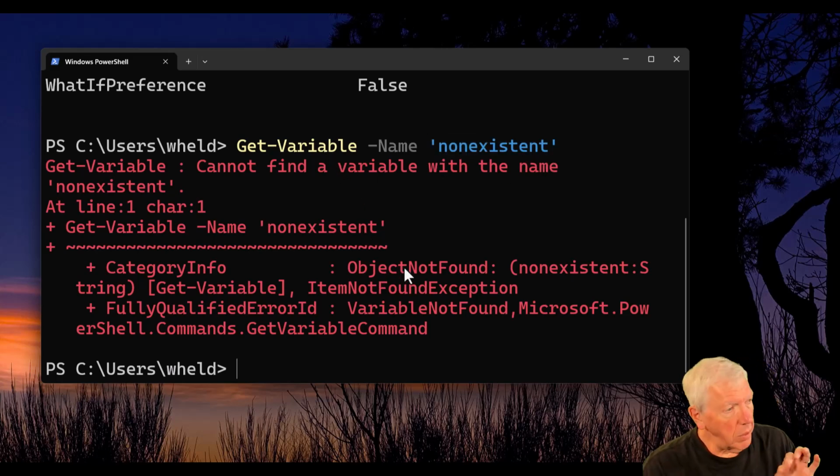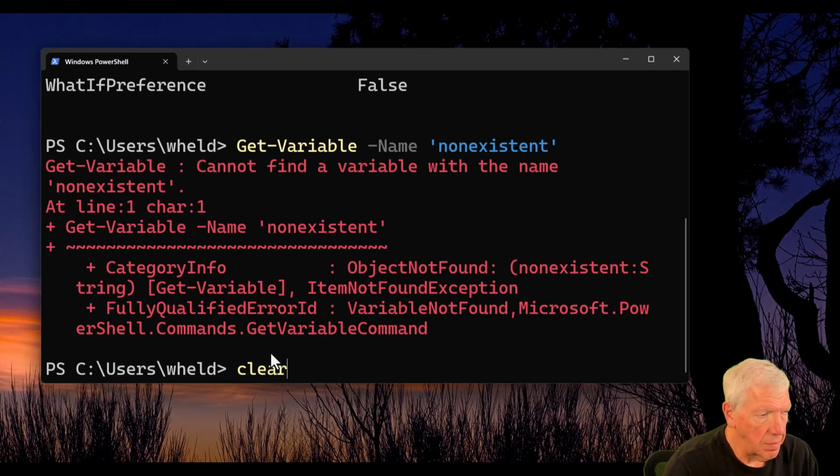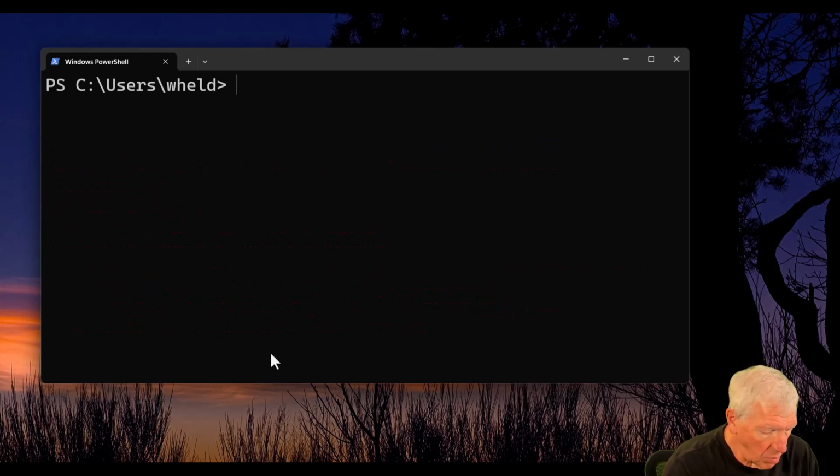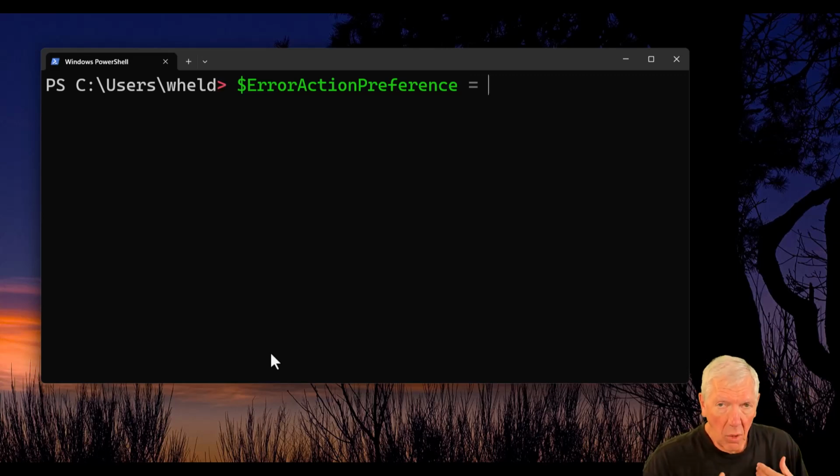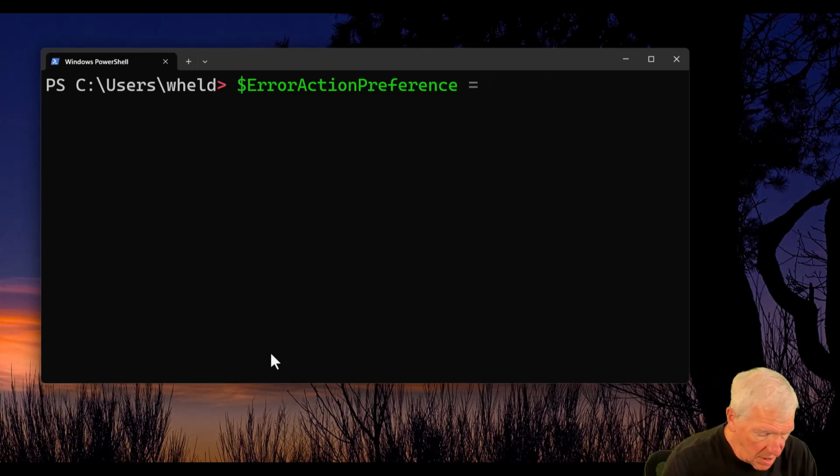Well, what would happen if we wanted to get past that? So what we would do, I'm going to clear the screen, and I'm going to go out to one of these preference variables called ErrorActionPreference. In other words, if there's an error of some kind that occurs, I don't want you to tell me about it. I want you to just continue going. And the way that we do this is we just tell it to silently continue.